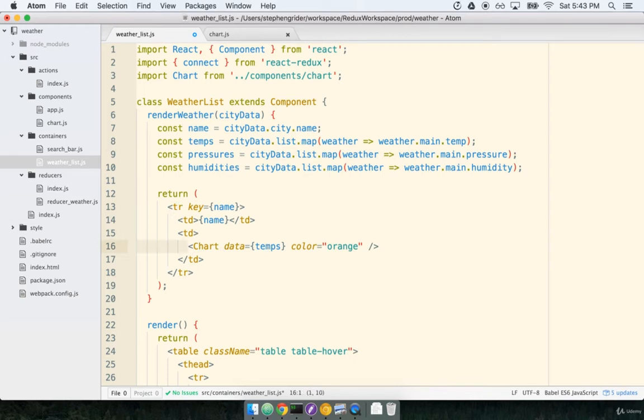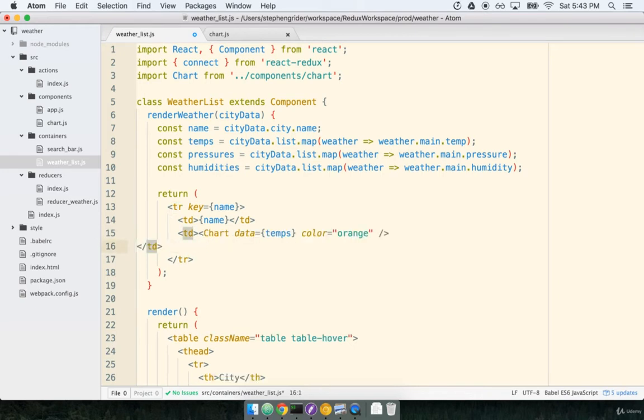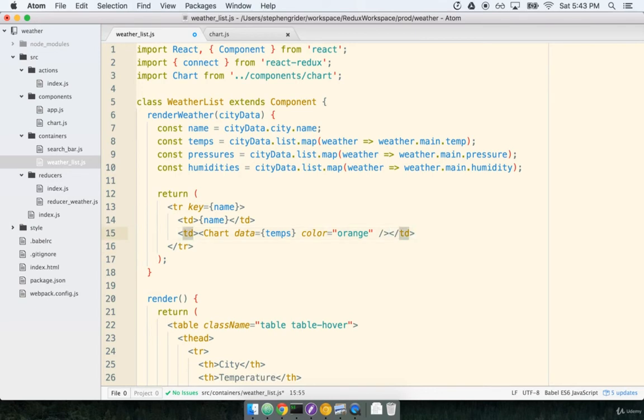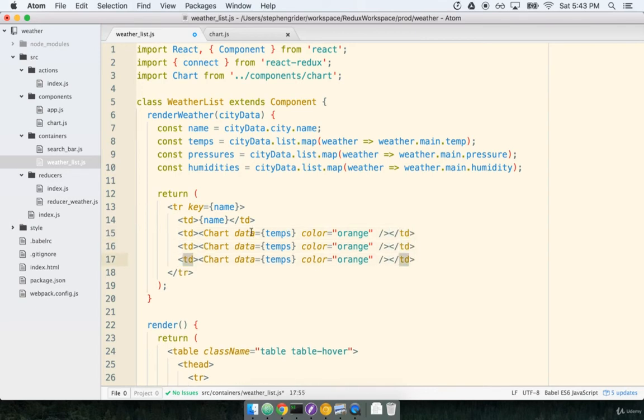I'm going to condense down the TD to just be a single line, like so. And then I'm going to copy paste 2 more of them. So the first one will be our pressures data going in, and I'm going to give that a color of green. And then the third one will be our list of humidities, and that will have a color of black.